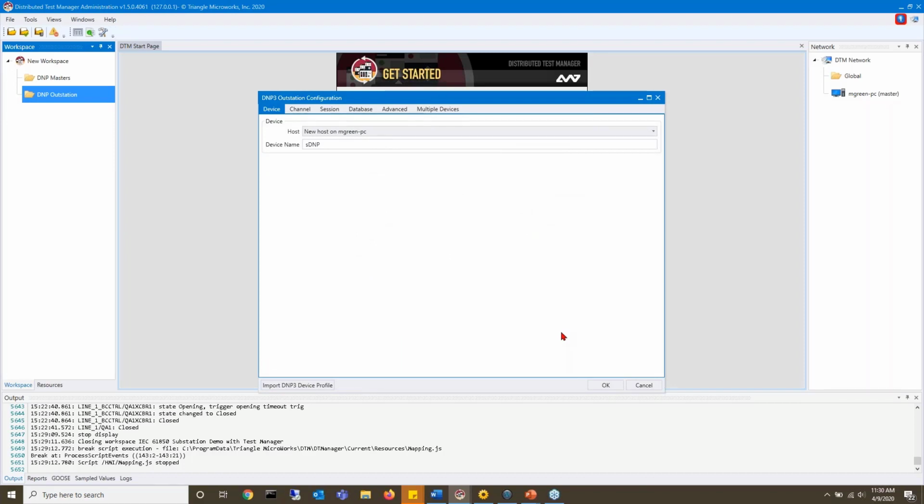Instead of going through and doing each individual configuration at a time, we've put them all in a series of tabs. The very first tab here is the device tab, and that's just really the global information. That is, where is my device going to be simulated? Again, to talk about the previous question that was asked, this is where you would determine whether it's running on your master machine or your slave machine, so my PC or my VM. If you click this, you'll get a drop down of all the machines in your DTM network. Currently, all I have is mgreen PC, so that's what I'm going to choose. Then you've got a name of the device. By default, we just put in SDNP, but you can go in here and change this to whatever device you're simulating.